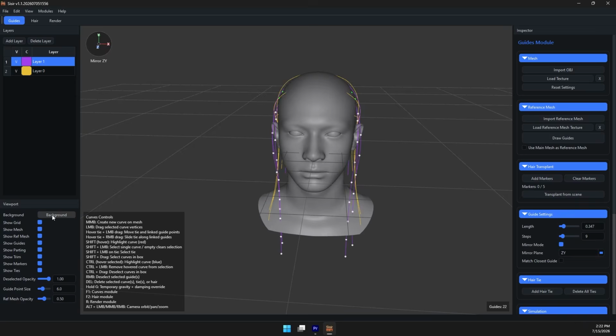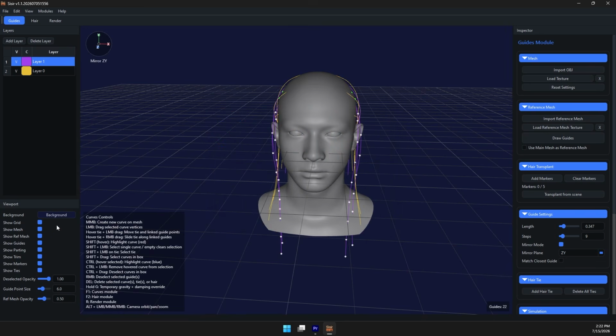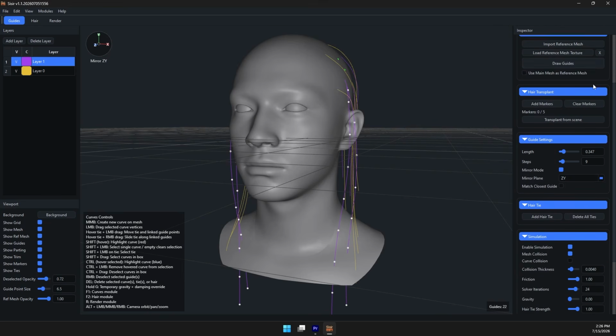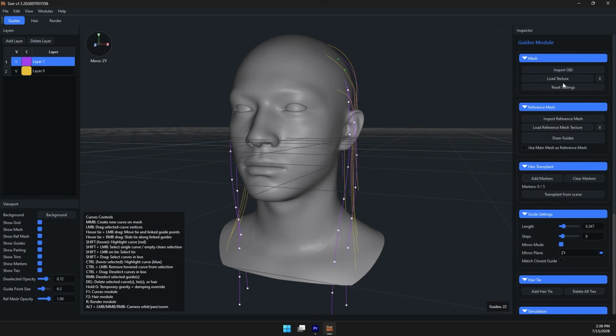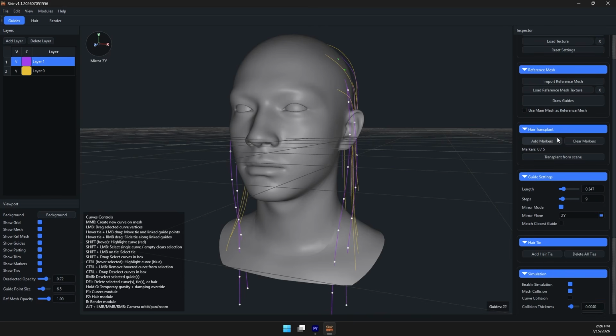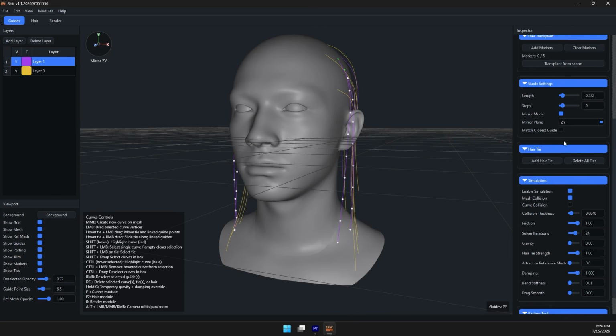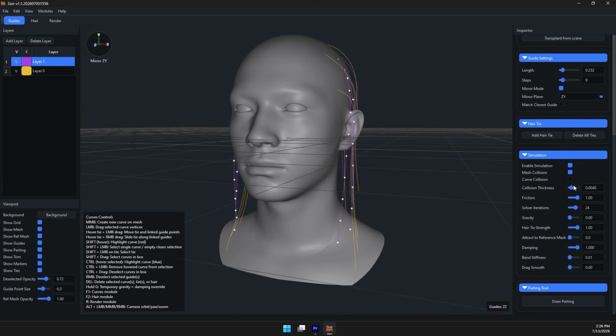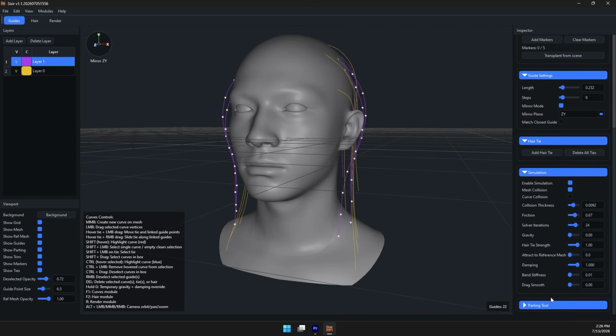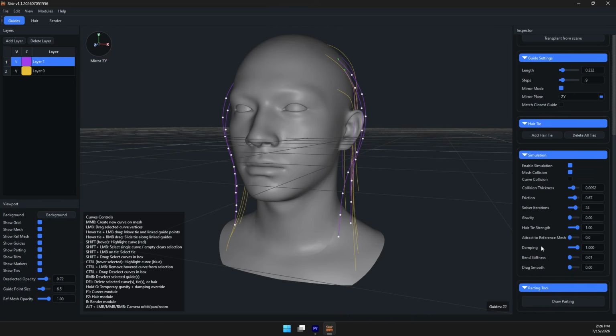You will find all the viewport settings in the bottom left corner. You can show or hide elements, adjust the background color, and control the mesh opacity to your liking. On the right is the inspector panel, which acts as a main control center. From here, you can import the mesh you want to groom, reference external meshes, transplant guides from other scenes, adjust guide properties, add hair ties, access the simulation settings, and use the parting tool to define the hair flow.